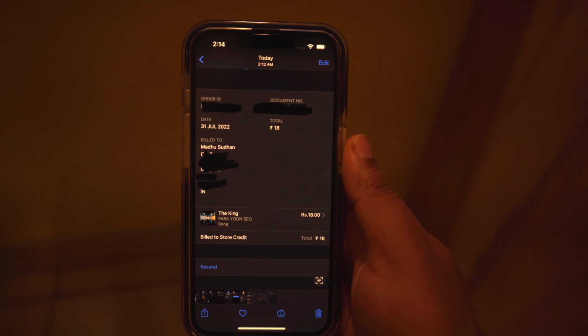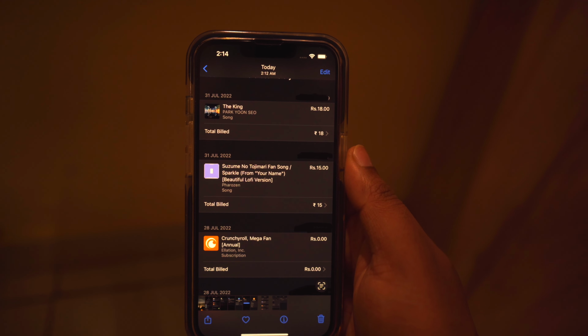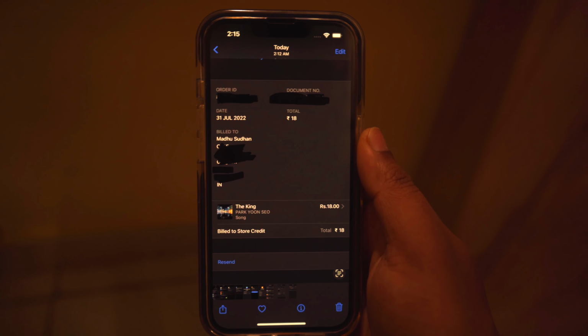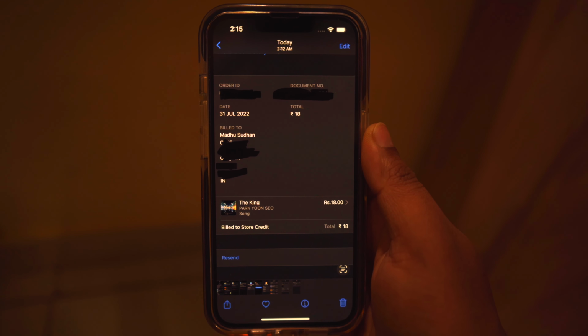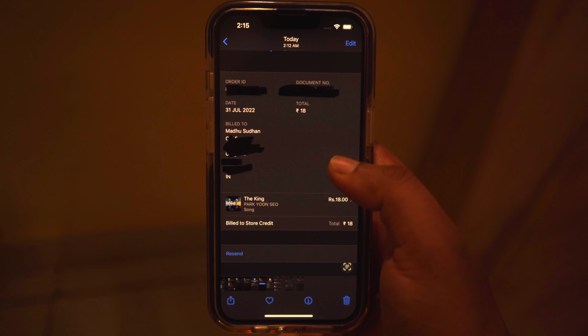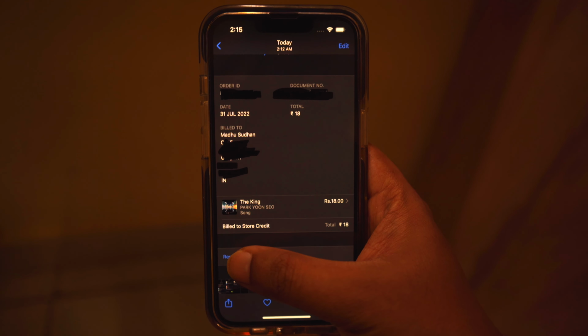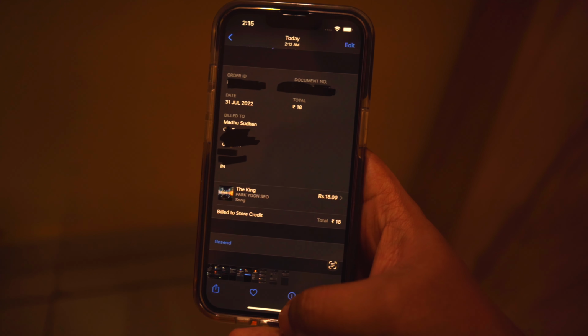So I purchased some songs from iTunes. It is for that because I wanted to create a ringtone. So this is the king and you can see the balance. It is 18. Plus you can see the balance which has been used from store credit or Apple ID funds. You can send the invoice by tapping on resend. You can see the date of purchase and the billing address and all the details.